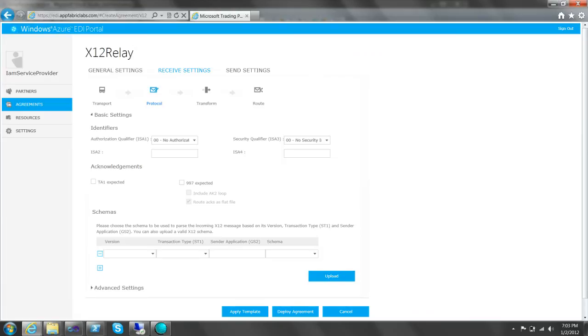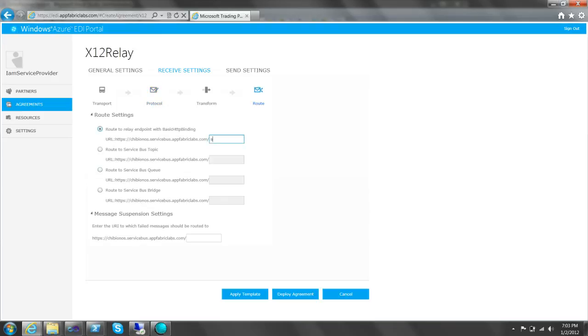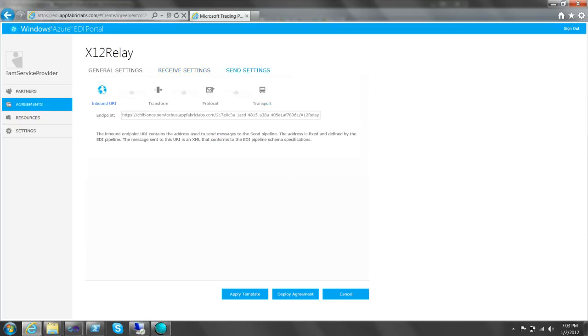Here, as I have already uploaded the schema, I just need to select the schema here, and let's go to the route and I say success for success route endpoint and failure for failure route endpoint, meaning HTTP success. The message will be sent when everything happens properly in the receive side.